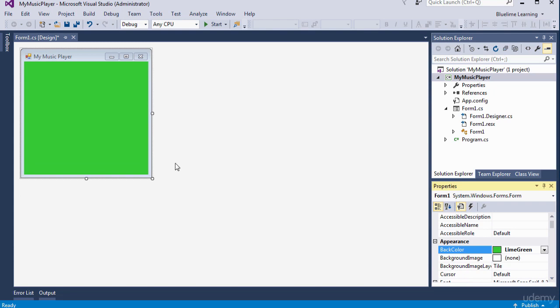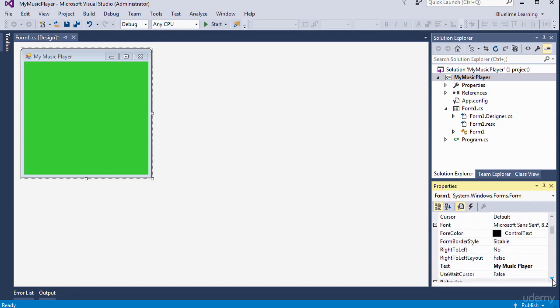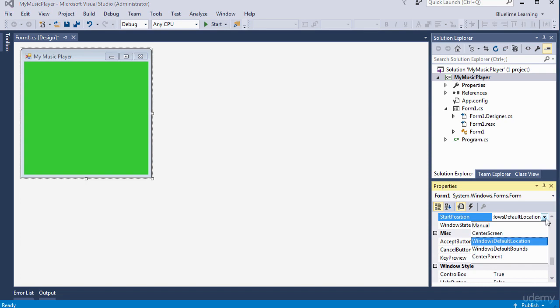Next property I want to change: I want the form to be centered when you run the application, when the application starts. There's a property for that called start position. I'm going to click on that, and select center screen. I want it to be centered on the screen when it starts.